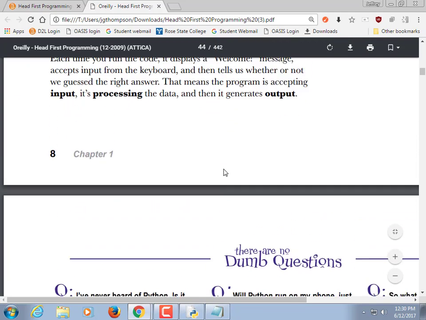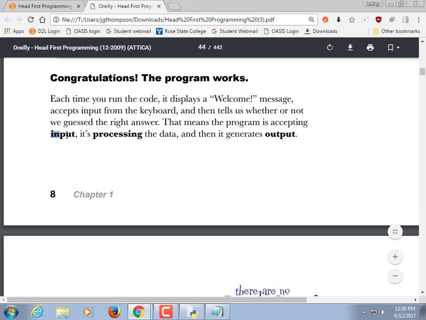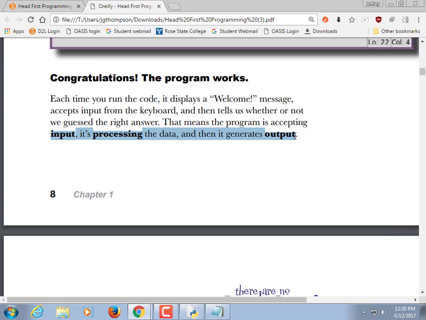Congratulations, it works. We've talked before about the 3 steps that programs generally follow. Sometimes they are looping over and over, repeating those steps infinitely, but it's gathering input, processing the data, and then generating output. Everything does that, even if it's a game.